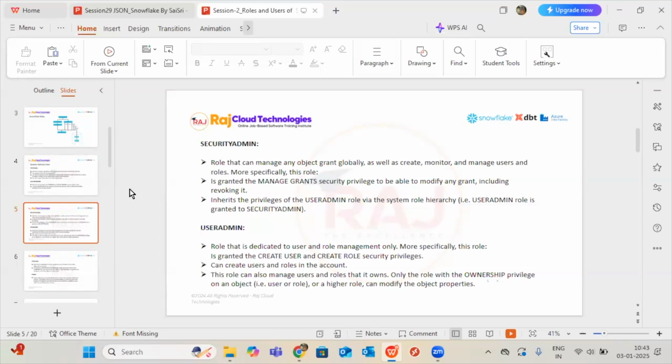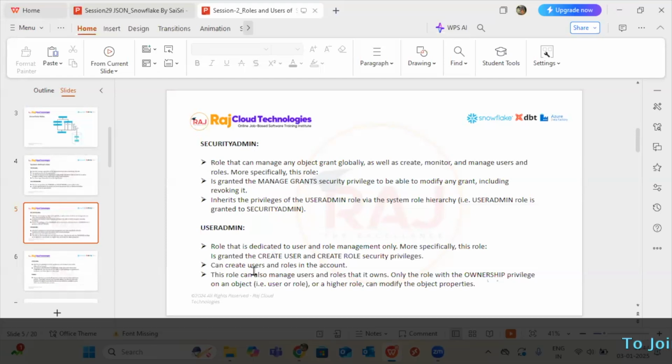Okay, and this is happening combinedly. That's the reason it's actually a combination of security admin and user admin. Whenever they are creating users and roles, they will use user admin. When they go with the privileges, they will go with security admin. Okay, that is the benefit of these two roles.